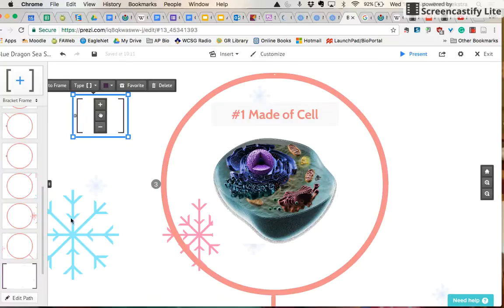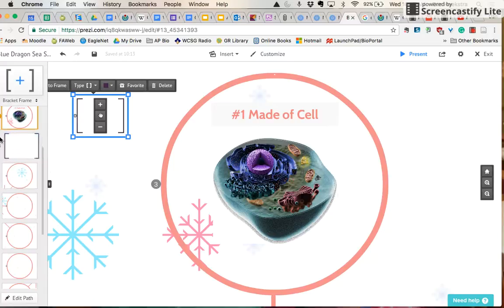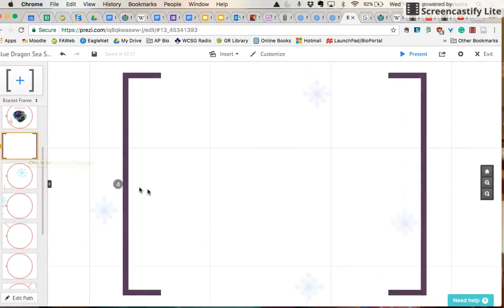I'll show you how to get it into the rotation in a minute. But you can see it also added a slide to the bottom of my presentation. So to start, I'm going to click and drag this thing up. I want it to show up after my cell picture. I click on it. Now I can insert any important things that I want.